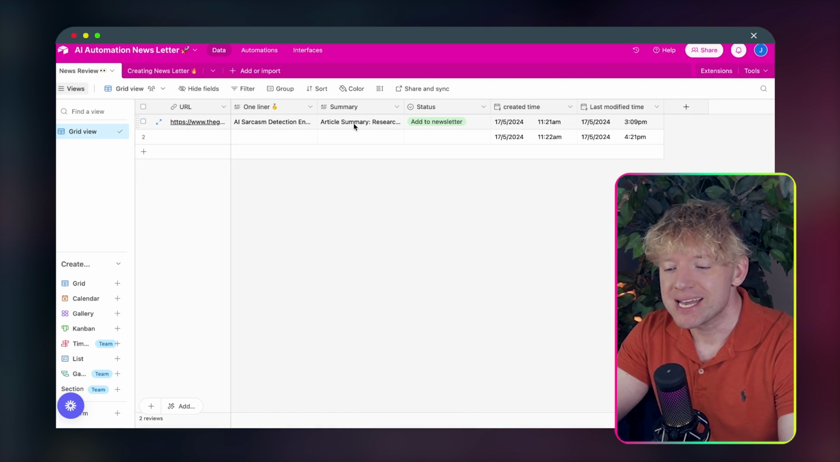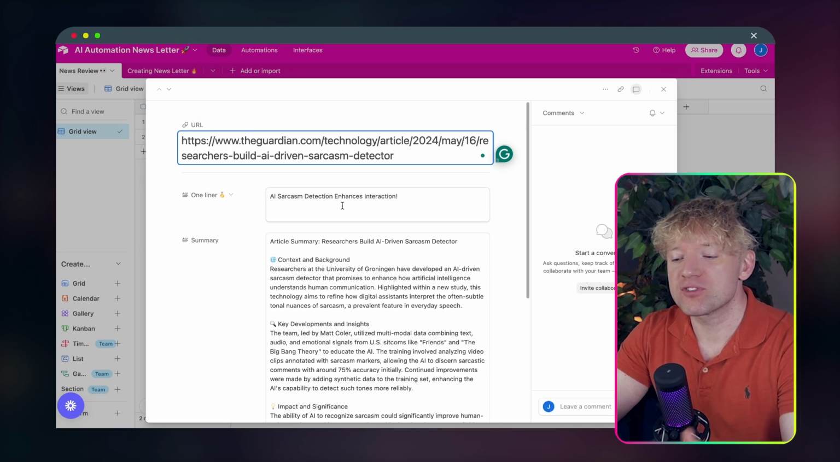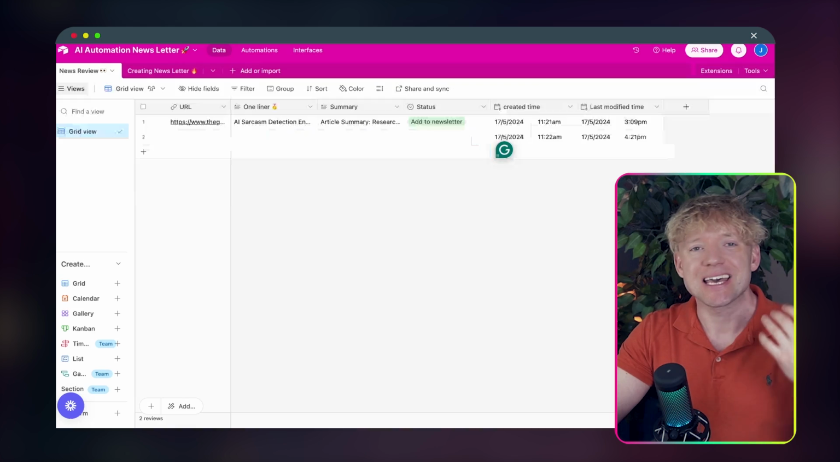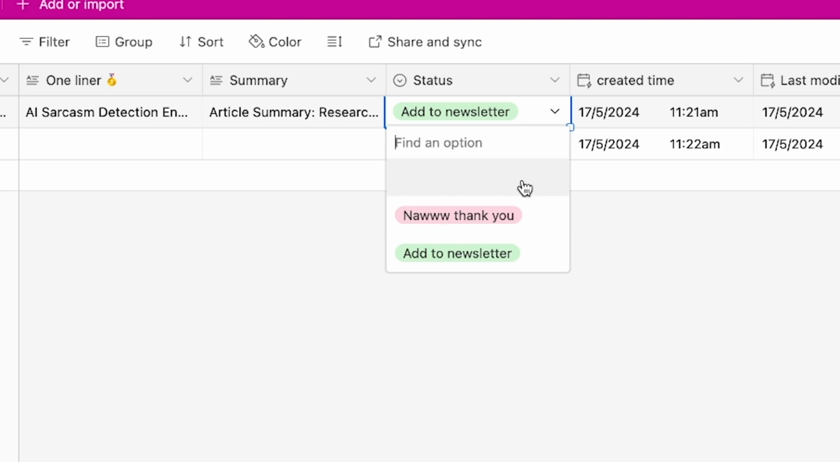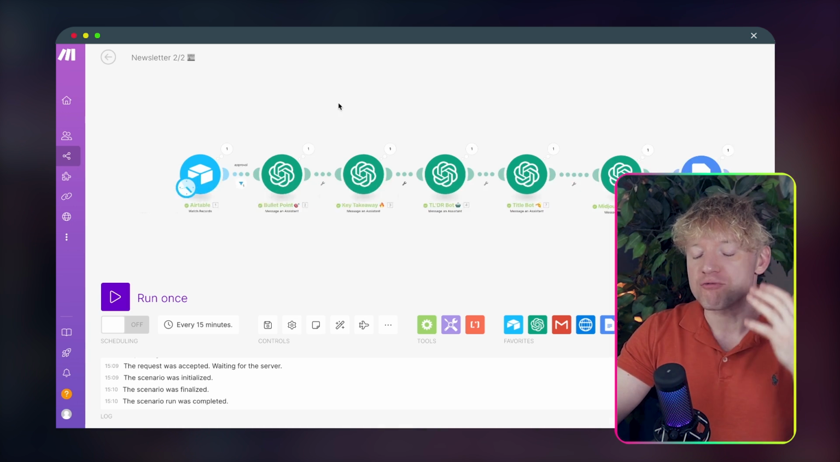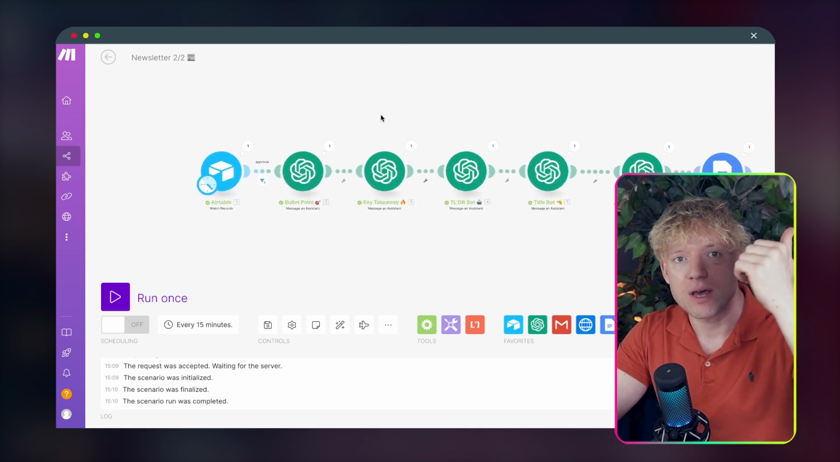You're going to be able to review it in this table, open it up, see the URL from the article, see what it's about, see if you want to include this topic or not in your email. You can then approve it or deny it. Do you not want it? Do you want it? Once that's done, it then runs through this really cool automation that will create bullet points.